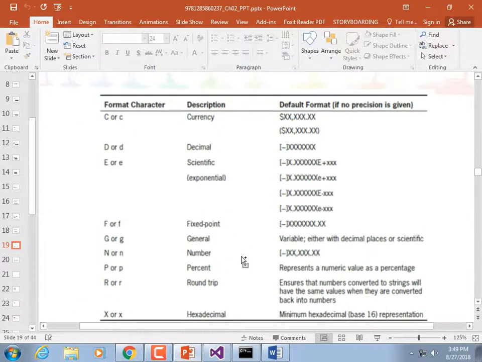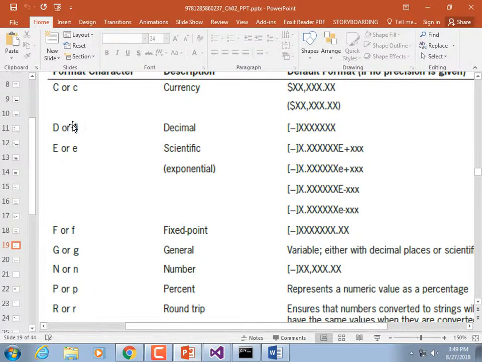Alrighty. Out of all these data types, there's decimal, there's E, scientific. You can force it to print exponential. G for general, variable, which is what it does by default, either with decimal places or scientific. N, just for number, but it puts commas in them. That's interesting. I feel like testing that out.